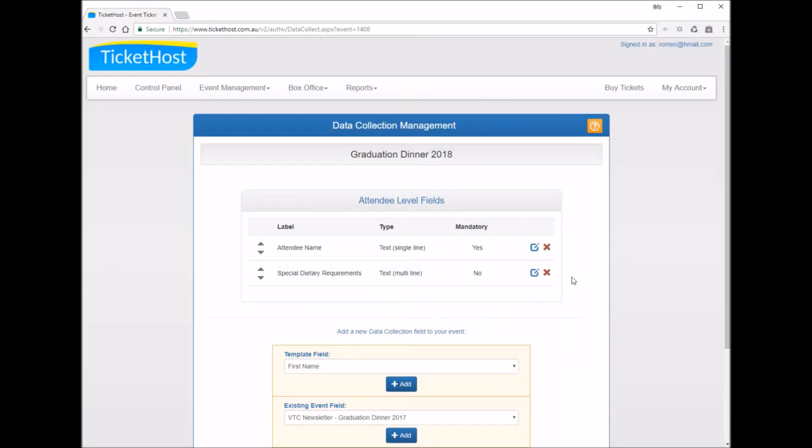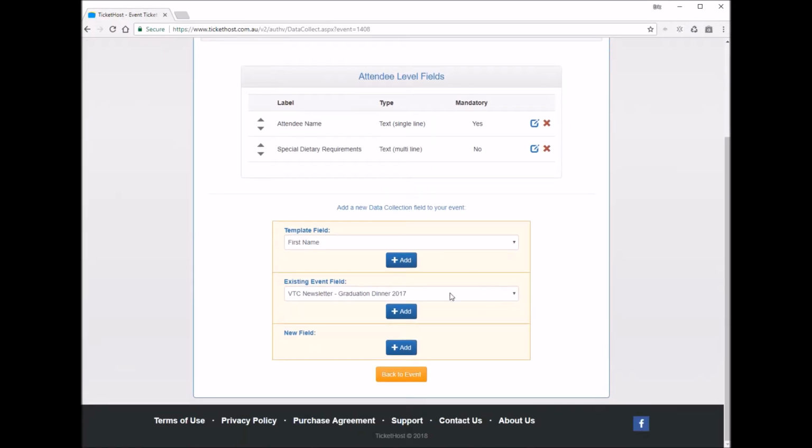You can see we now have two attendee level fields in the list. The order in which they appear is the order in which the field prompts will appear. So if you need to alter that sequence, just use these arrows on the side. Now add a field from an existing event.